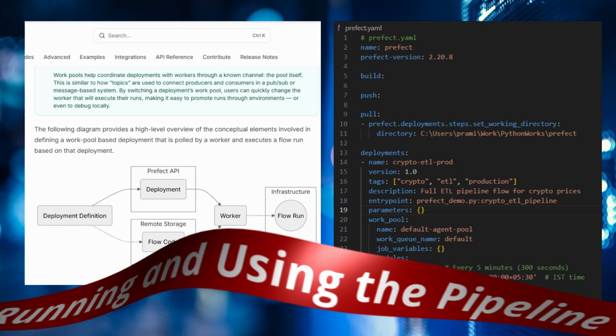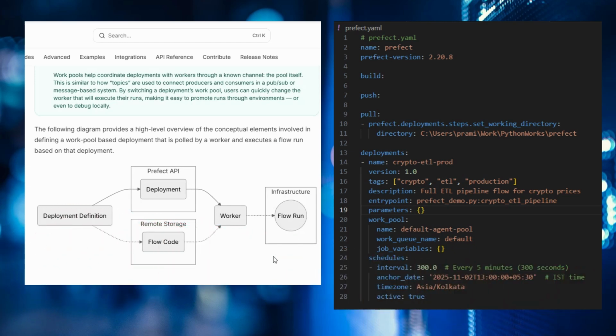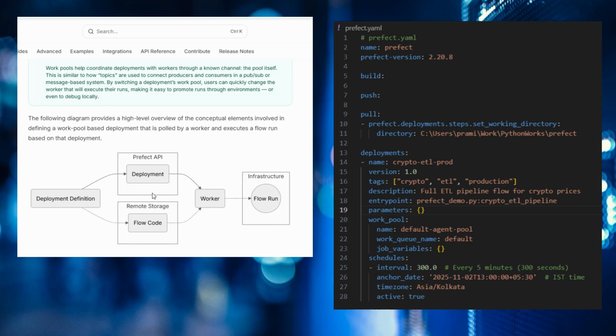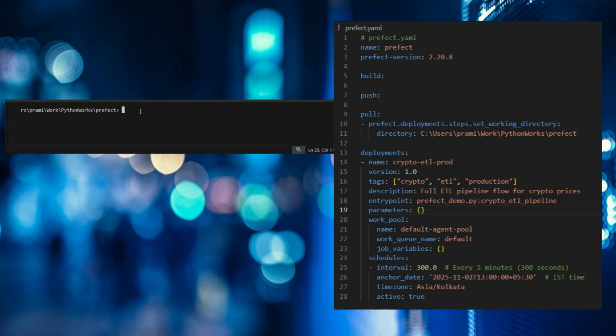So we'll start the Prefect server first, then we'll start the Prefect worker, that is the default agent pool, and then we'll deploy the crypto ETL prod to the Prefect server. So let's start the Prefect server. Also, let us start the worker pool.